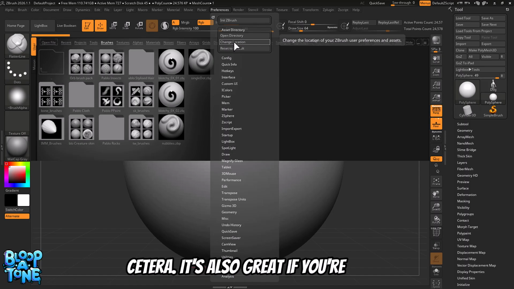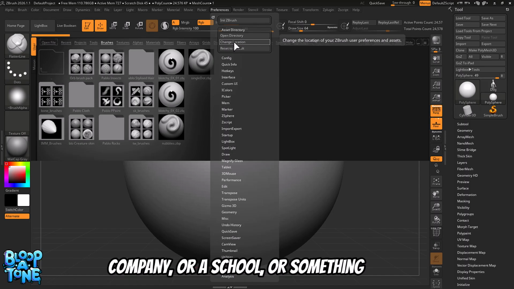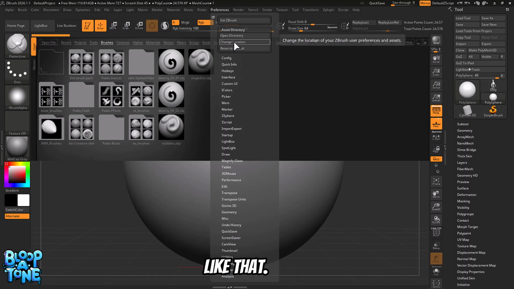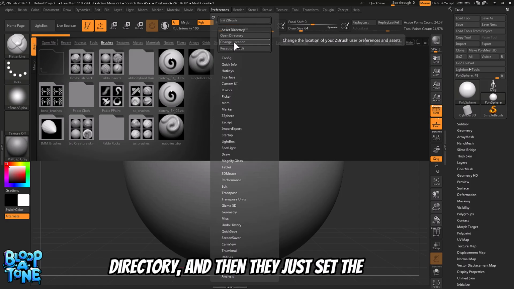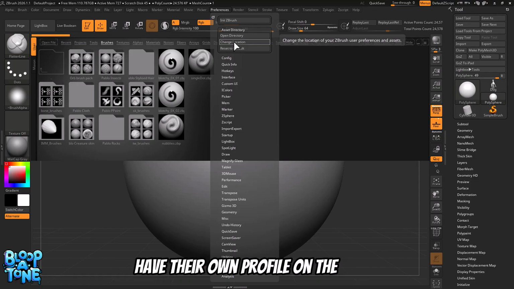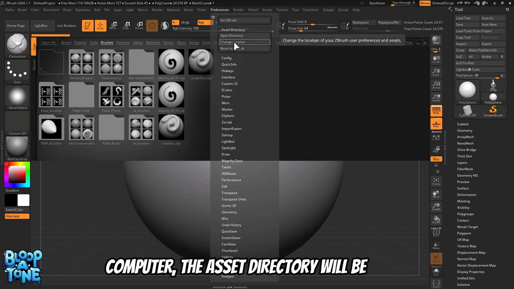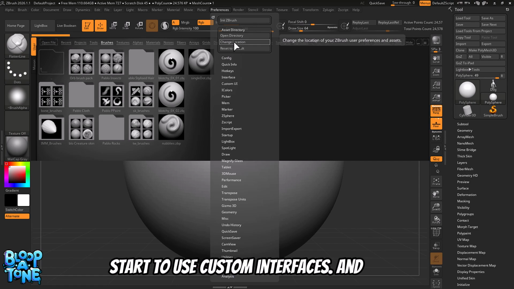It's also great if you're working in a place like a company or a school. Everybody can have their own directory, and then they just set the directory, and when they're working in ZBrush, if they have their own profile on the computer, the asset directory will be saved to that profile. So it saves a lot of time and trouble trying to sort out where the files are and that kind of thing. Now, the problem comes when you start to use custom interfaces.